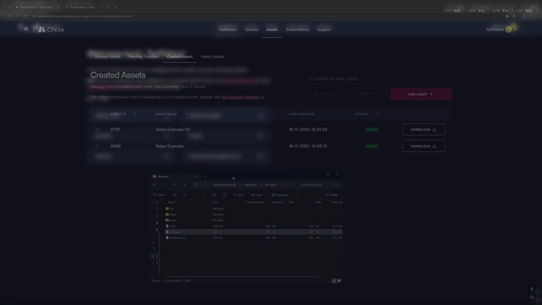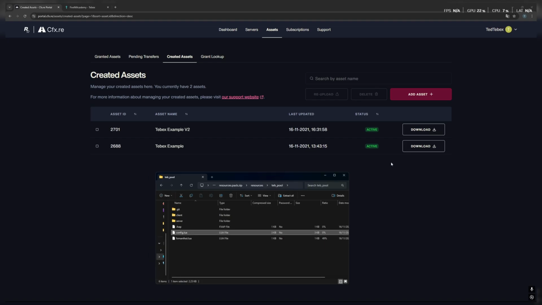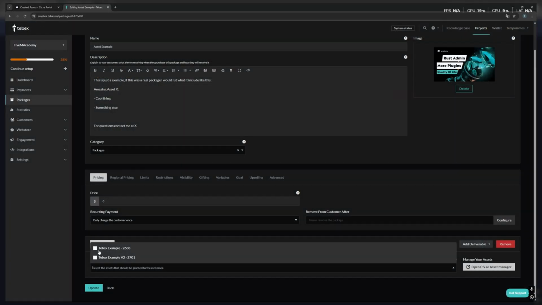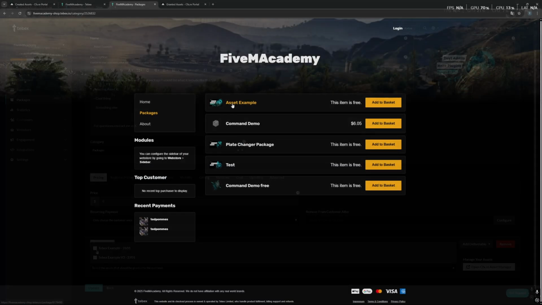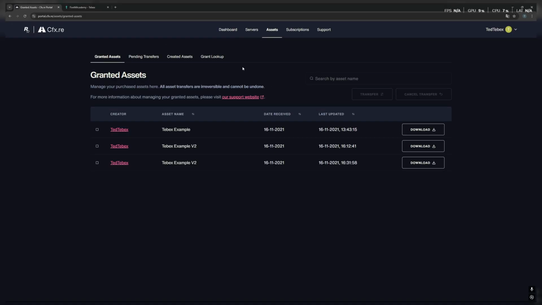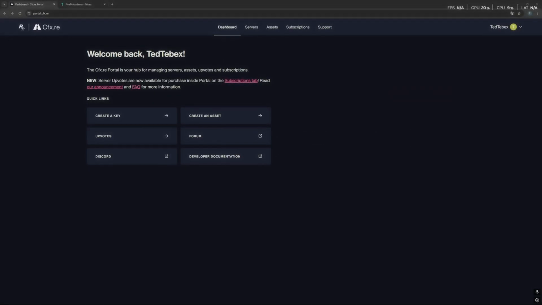like this. Creators can then bundle these assets into zip files, and it has to be in the proper 5M resource structure. Then once the creator has set up the assets in their portal, they can then offer them through a Tebex store. Once you purchased or claimed any of these 5M assets, they will automatically be linked to your CFX account. And then you can directly use them on your server.